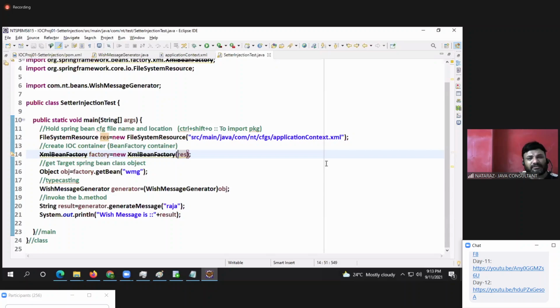Okay, guys. Understanding my point. Every batch will be paid batch, boss. No free batches. Okay. Tomorrow other batches are there. Your batch is not there.